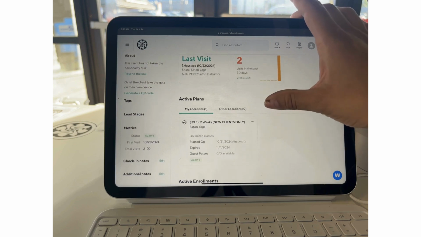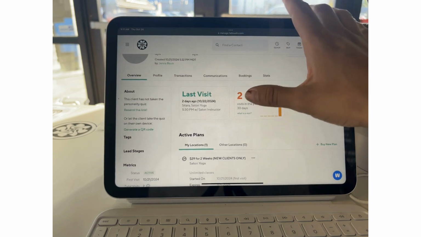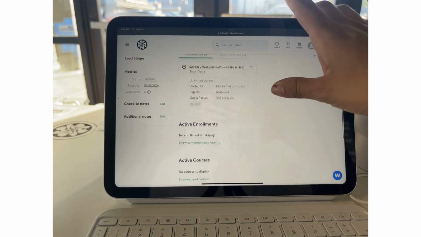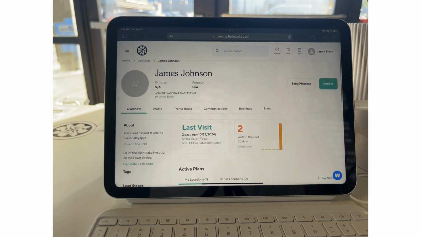So cool. There are also some details in here that you'll be able to see, like how many visits they've had in the last 30 days and their last visit. You can keep any notes in here. And if you have any other specific questions, let me know so that we can get this worked out in a way that works for everybody. So hopefully this video is helpful.